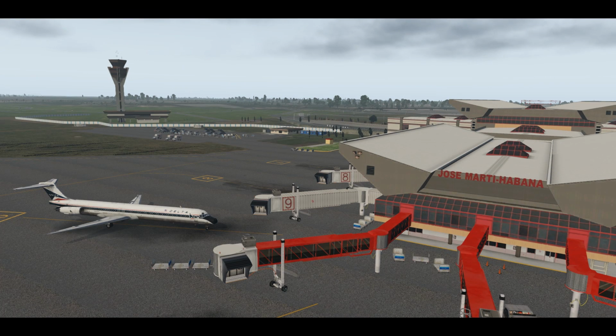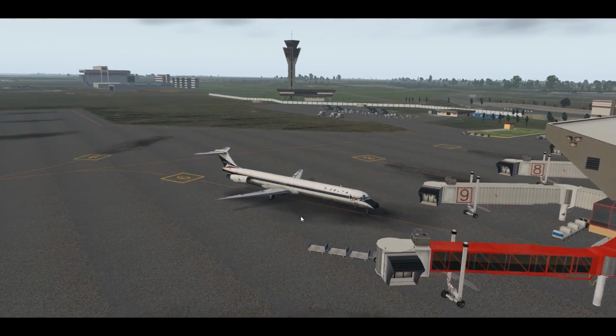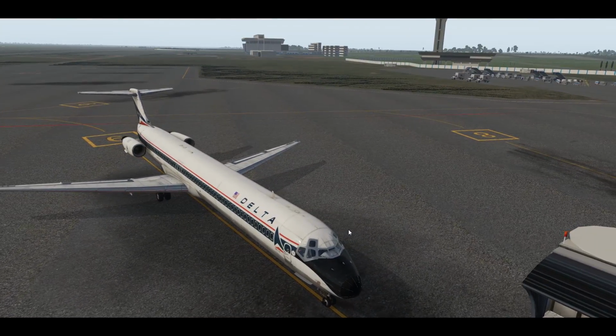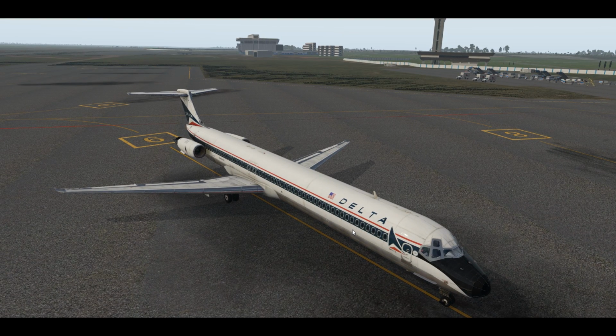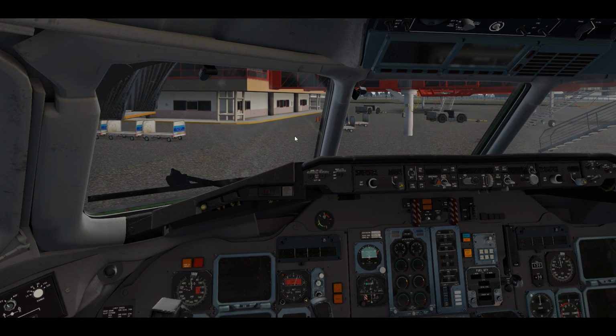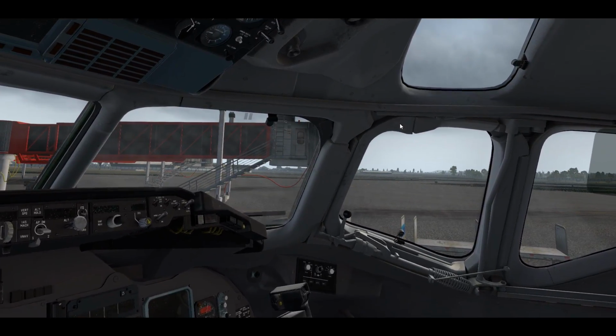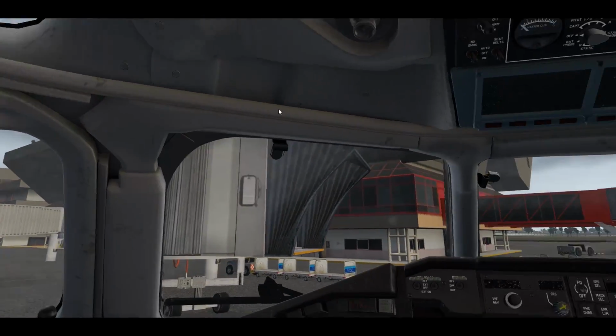We are right now at Jose Marti, Havana. We are in Cuba. Beautiful airport, beautiful country, and we're going to be flying to Key West International Airport. Very exciting airport to be landing on. We're taking the MD80 from Rotate, which is right here. Beautiful aircraft. It is a death trap, nonetheless beautiful. So let's jump right into the aircraft and let's start working our way to our destination.